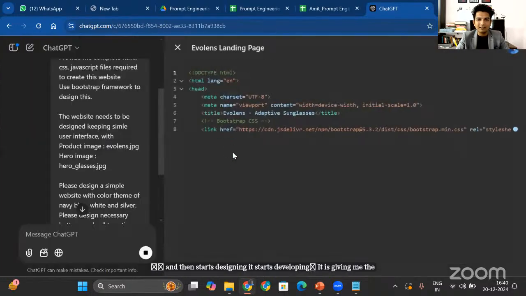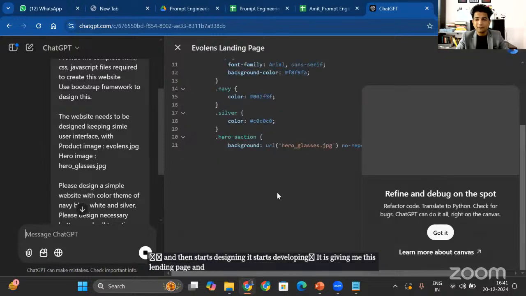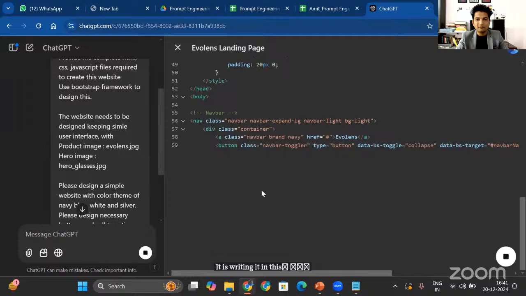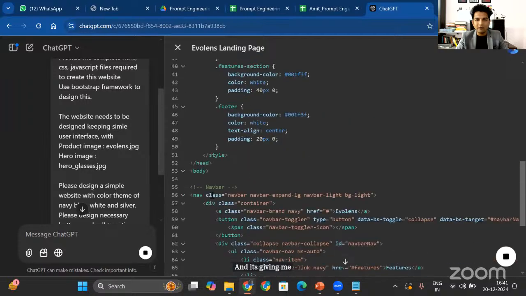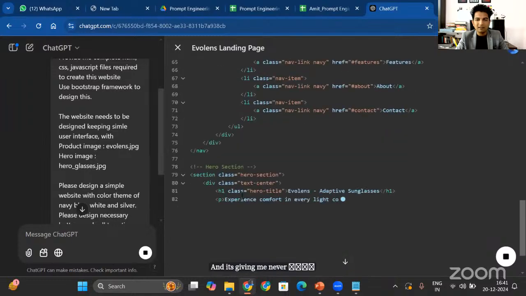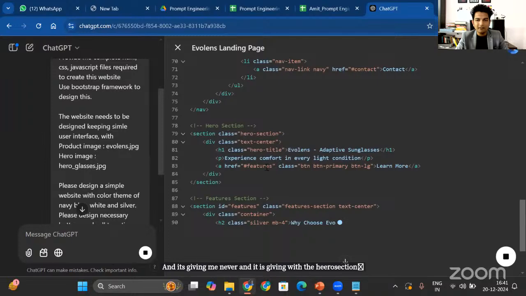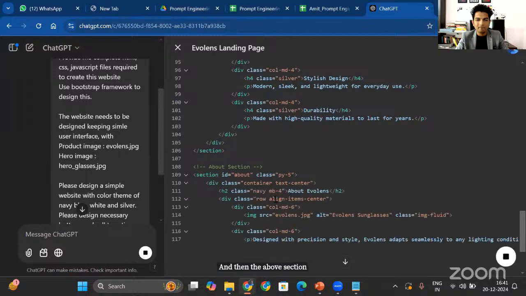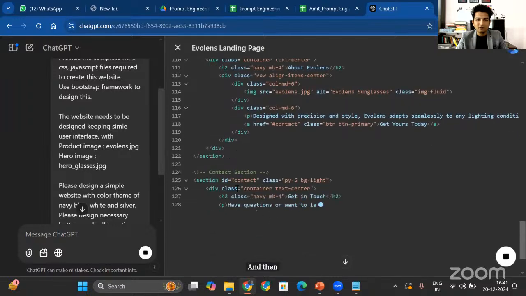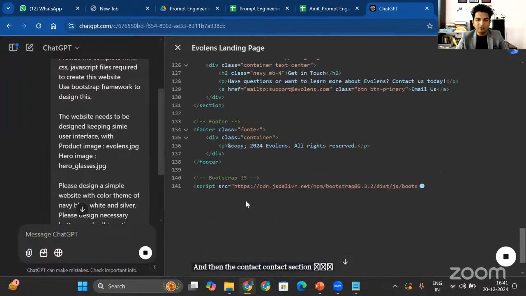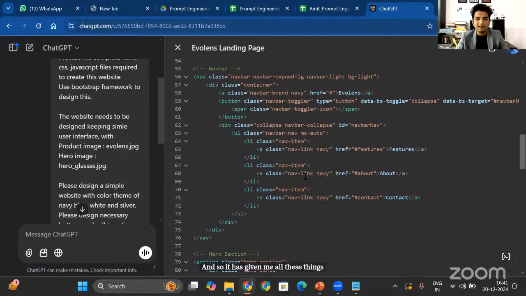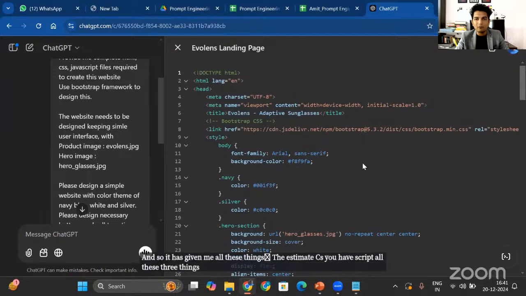It is giving me this landing page, and it is writing it in this format. It's giving me the nav bar, the hero section, the features section, then the about section, then the contact section, then the footer, and then Bootstrap. All right, so it has given me all these things, the HTML, CSS, and JavaScript, all three in one same file. Okay, I don't need that.